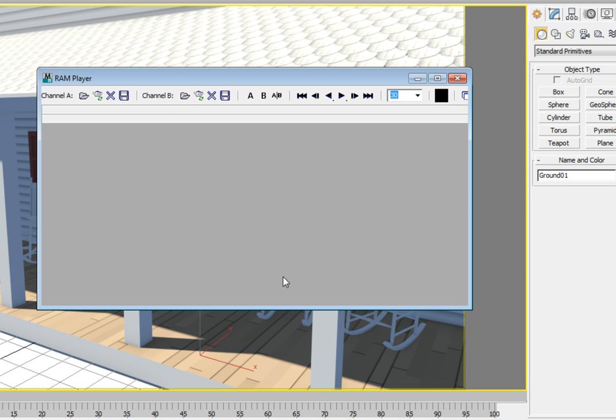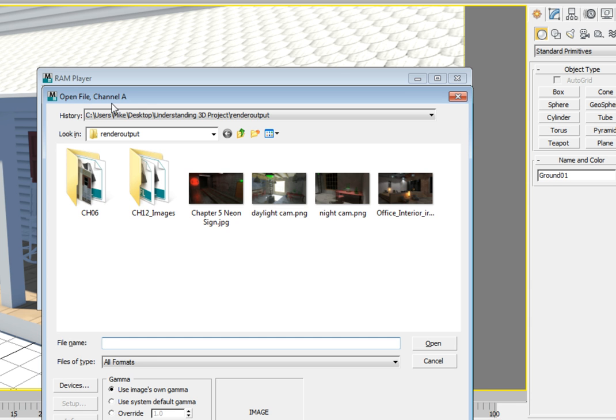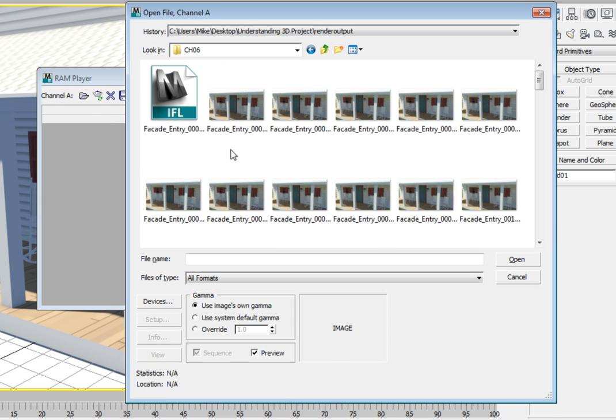Let's open channel A by clicking the Open button and navigating to the Chapter 6 directory in the Render Output folder, or where you've just rendered your PNG files. Here we have a series of PNG files beginning with facade entry 0000.png and going through 100. Now, this is a series of PNGs and not something that we want to send to the client. What we can do is open the sequence by highlighting the first PNG file, the 0000 file.